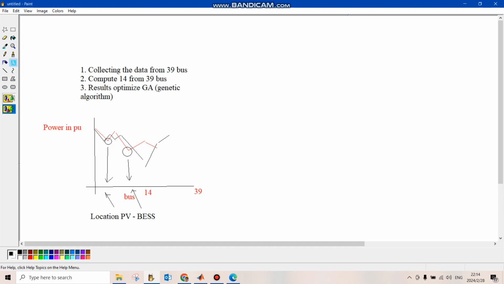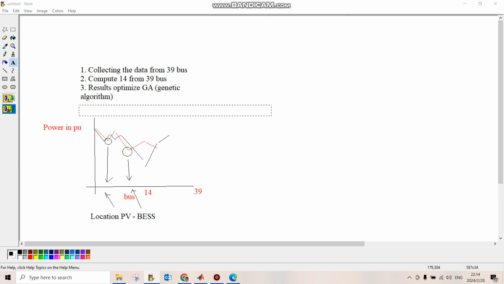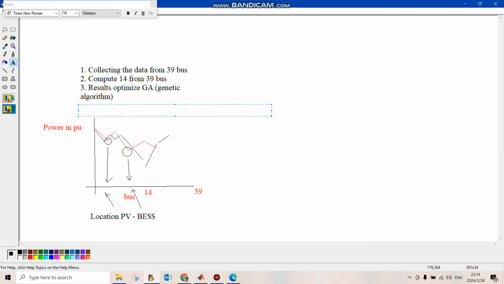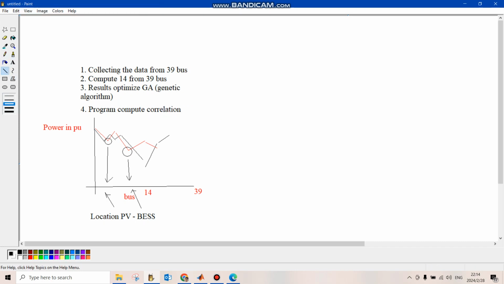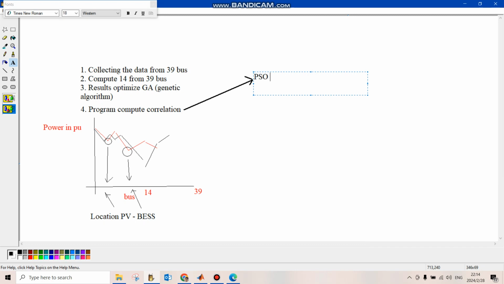Then after that, the program will compute what is called a correlation. Now this correlation is important because you need to plug it into the PSO, which is particle swarm optimization. So this is going to lead you to see the accuracy.